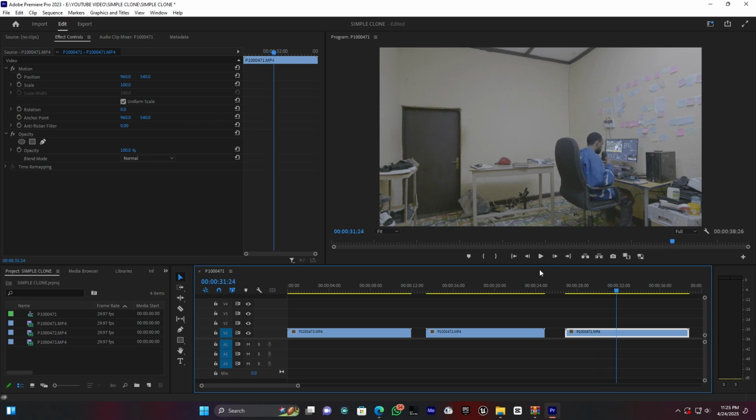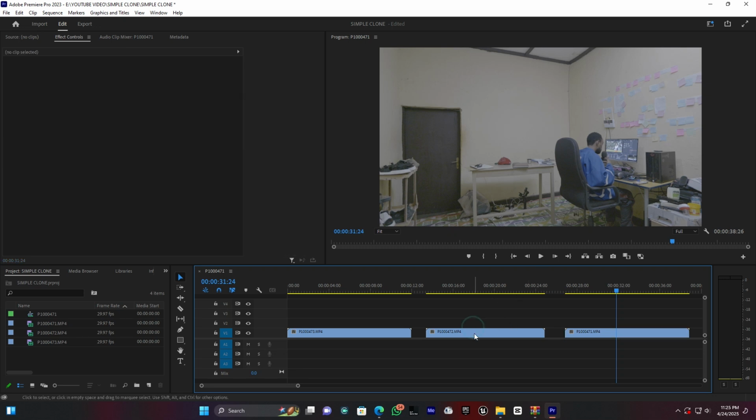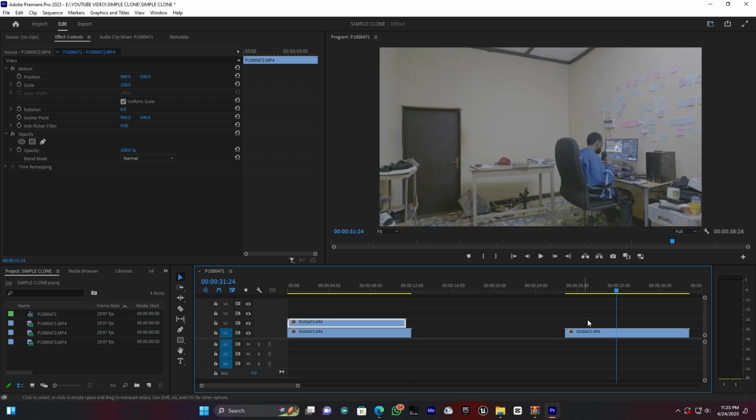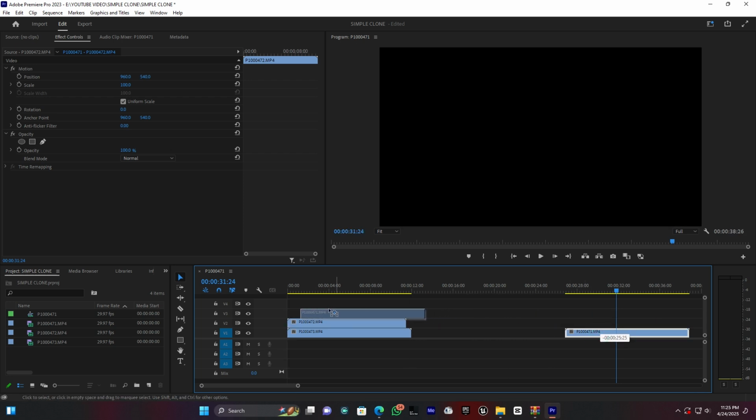So the thing I have to do is arrange these clips in this way. I have to put each clip on top of each other, just like this. Even if you have more clips, 5 clips, 10 clips, you have to arrange them in this way, just like this. For me, I'm going to use the 3 clips. There is no problem, you can use any number of clips you want.